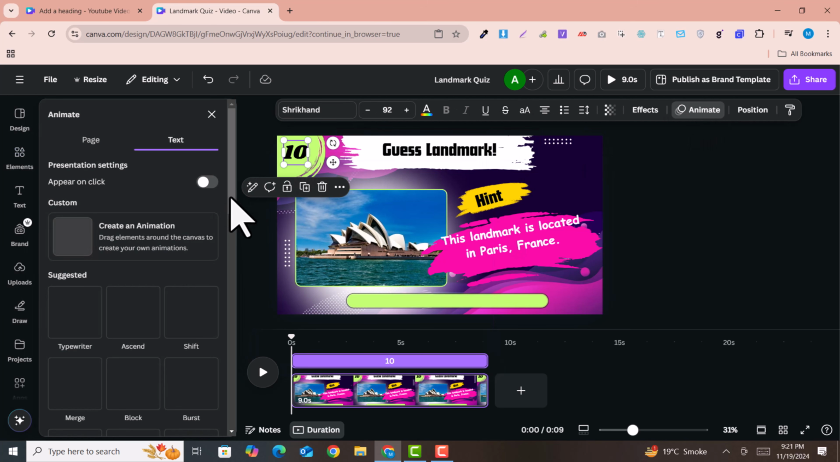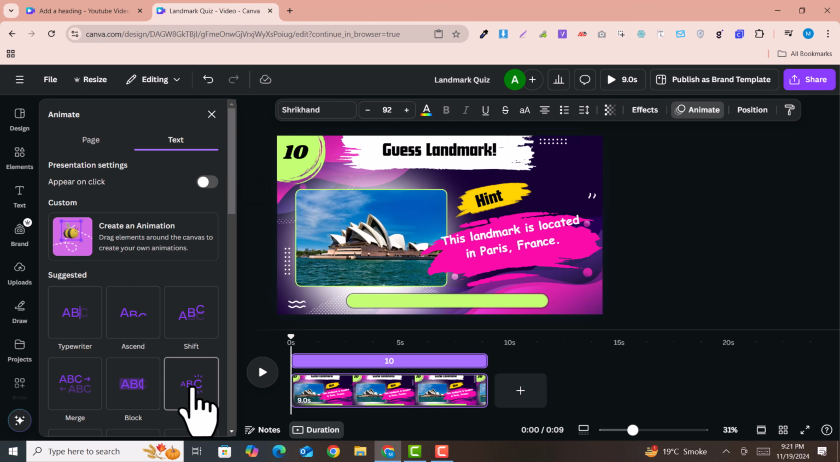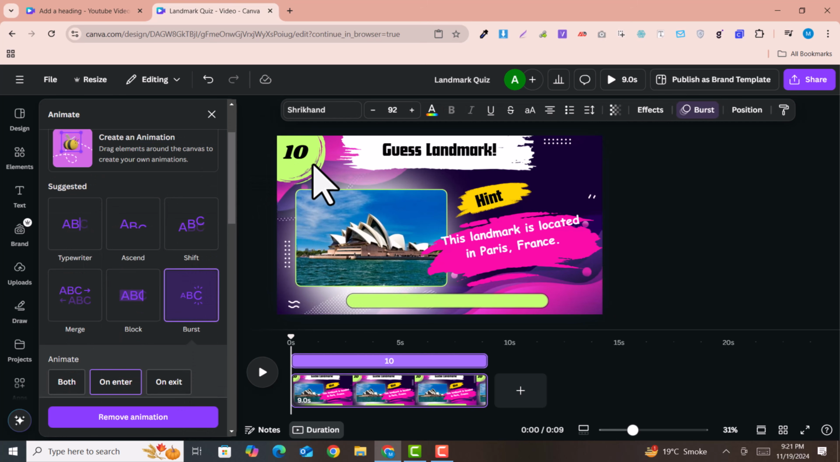For example, here is the animation. Here is also another animation, so I select this one for that. And also when it comes up, there should be a sound.